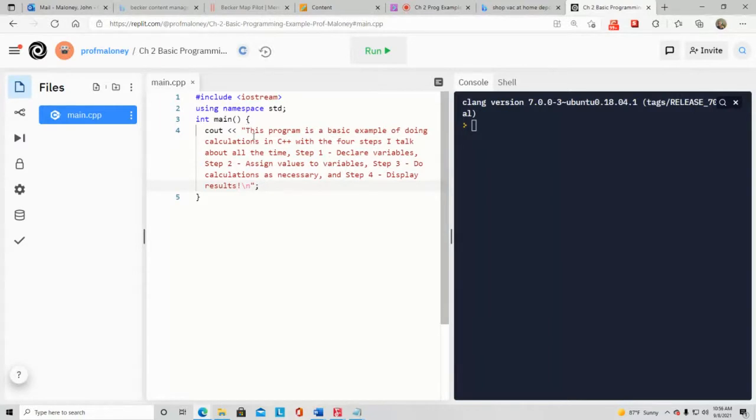And then this is going to go to a new line, but remember we could also do it with the less than, and L. All right, so that's that. Now, so step 1, declare variables.